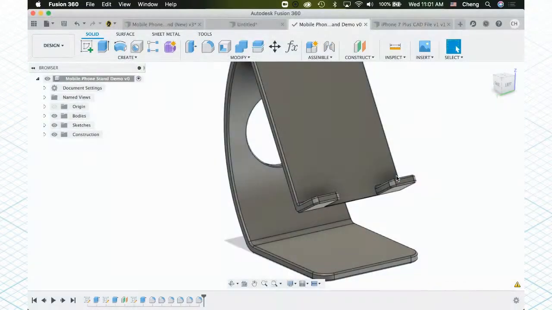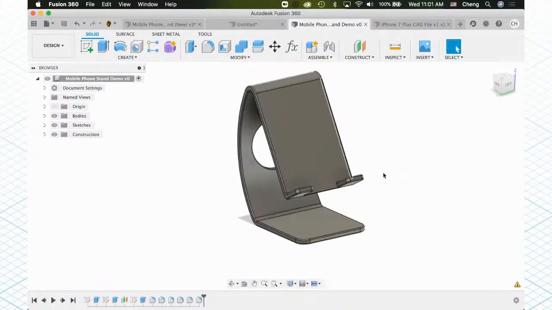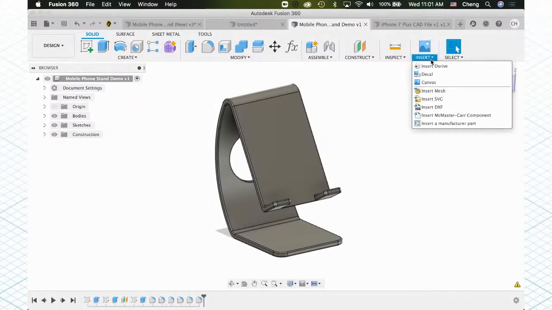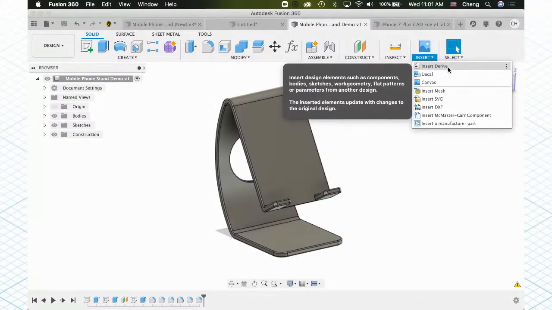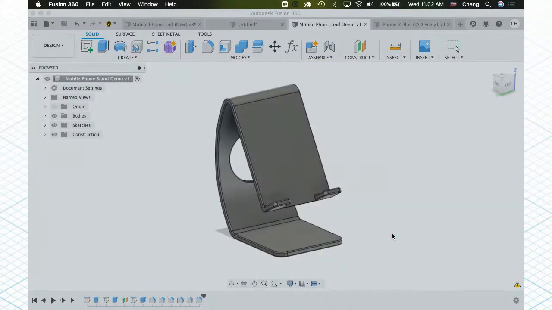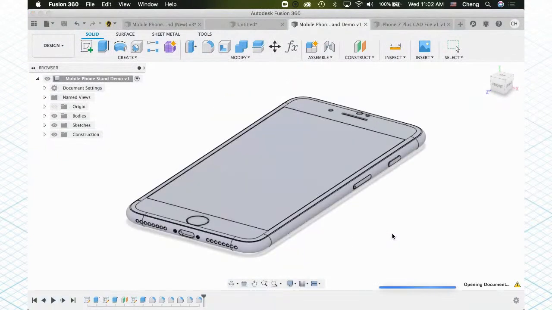Save this file first. So in order for me to insert the external file, or if you want to insert another part of the model, what do I need to do? I just look at the toolbar, look at the insert functions. I will see this insert derive. When I choose the insert derive, you will see the import file. So I am going to import the iPhone 7 Plus. Of course, I know there is already the iPhone 12 in the market. I'm just showing you for the exercise.